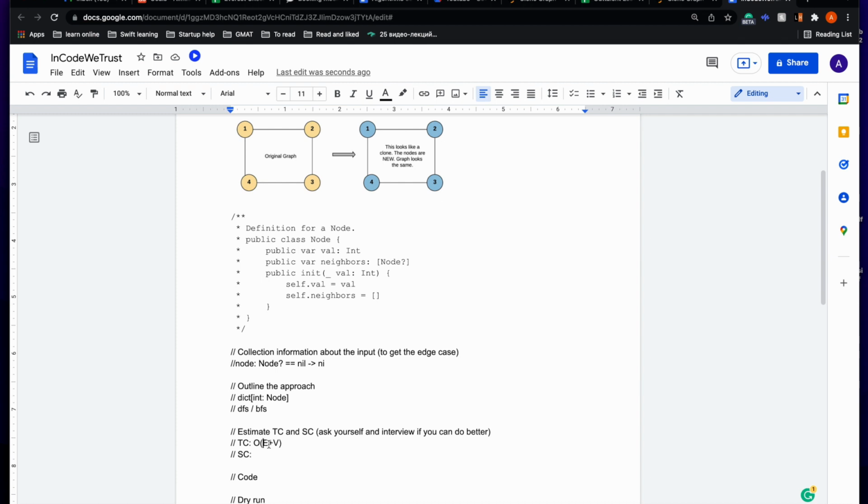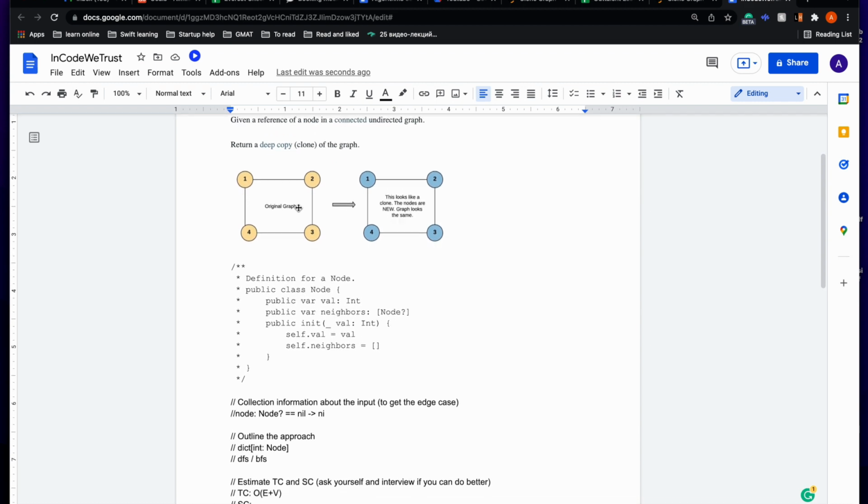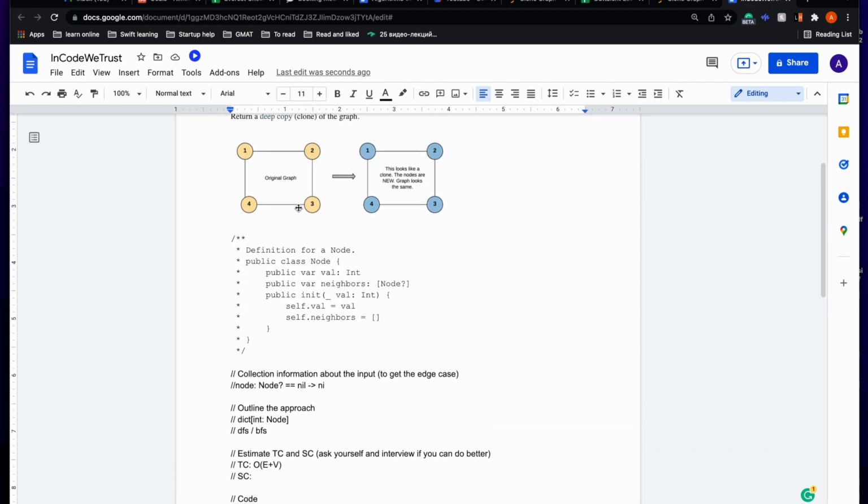In this case, E stands for edges. In this example, how many edges are there? 4. 1, 2, 3, 4. 4 edges, and you have 4 vertices, right? It's a connected graph, so this very particular example has the same amount of edges as vertices.